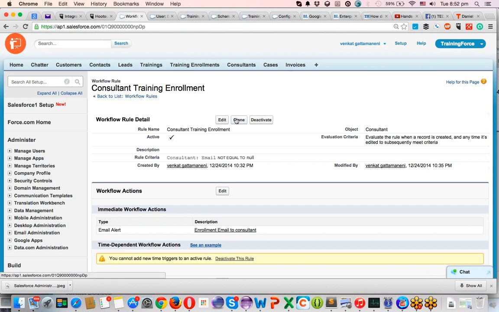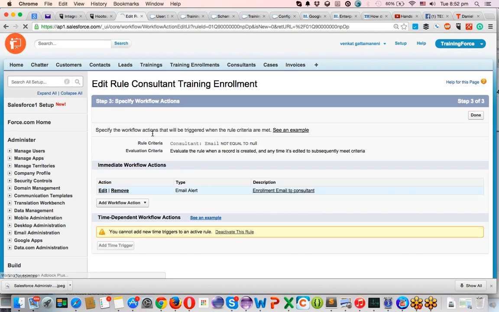Consultant training enrollment. Okay, I'm creating one more outbound message. I'm clicking on edit here on the actions, because the workflow rule has the simple triggering entry criteria. The workflow actions are really important: what to do when the workflow rule is triggered. That is the thing we have to add.